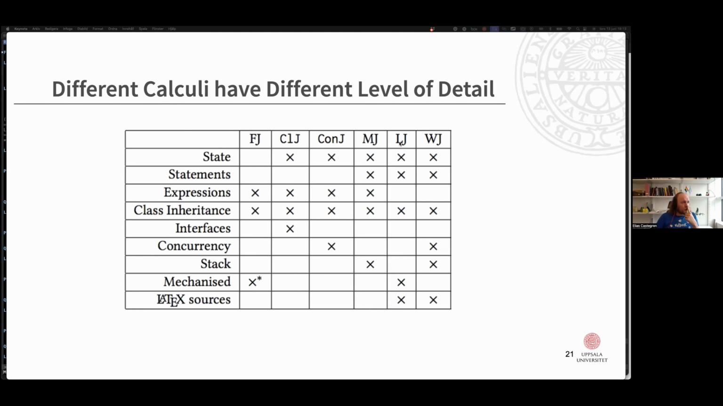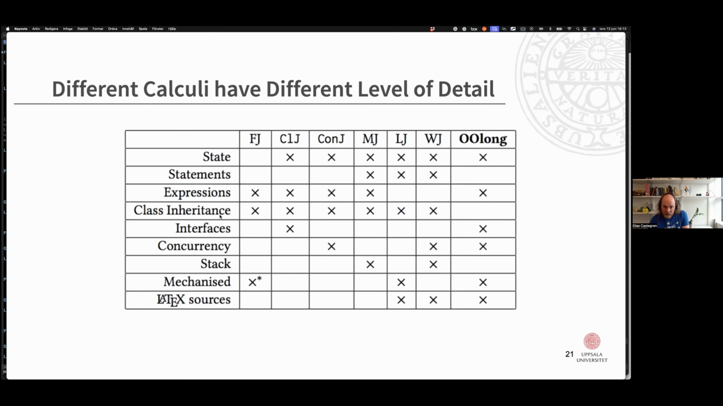Both Middleweight Java and Lightweight Java are actual subsets of Java, meaning that if you have a Middleweight Java program, it's also a valid Java program. Two of them model concurrency, two of them model the stack, and so on. So a common way to do research on programming languages is to start from one of these calculi and then extend it.